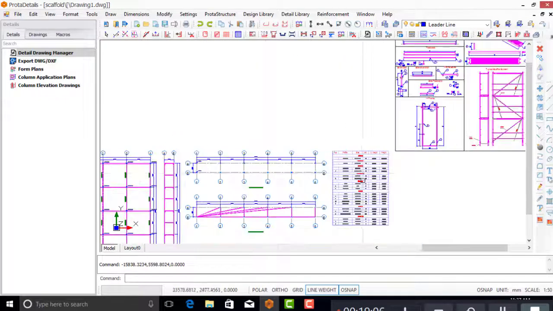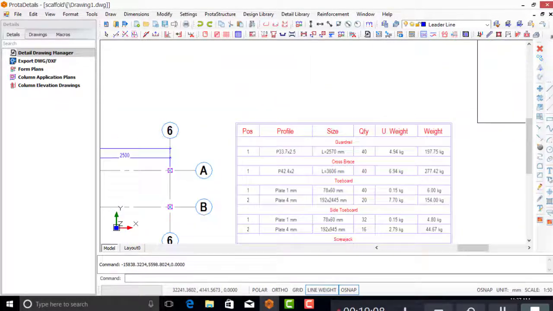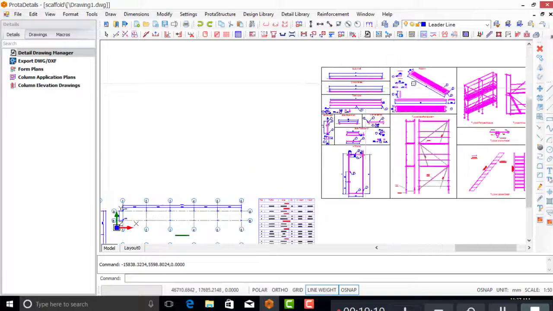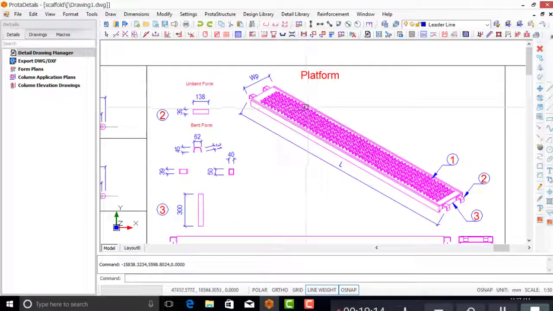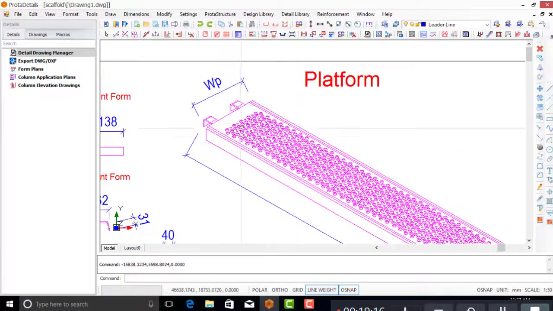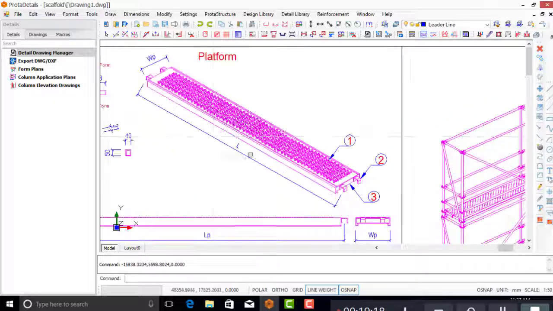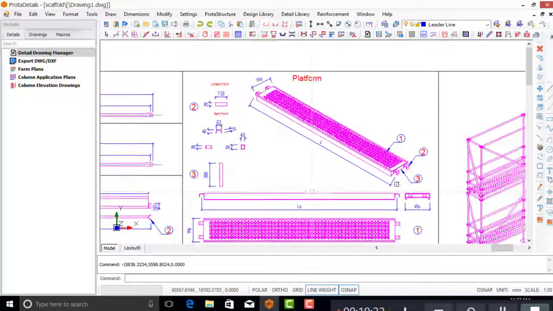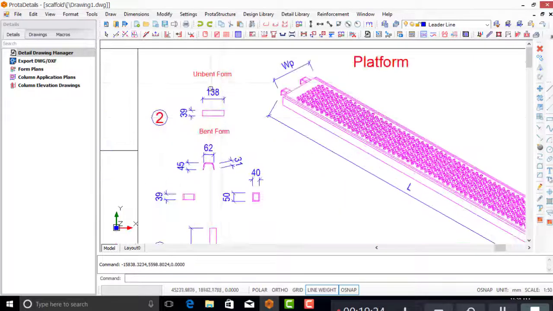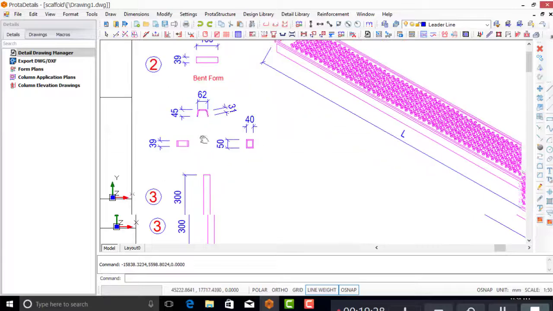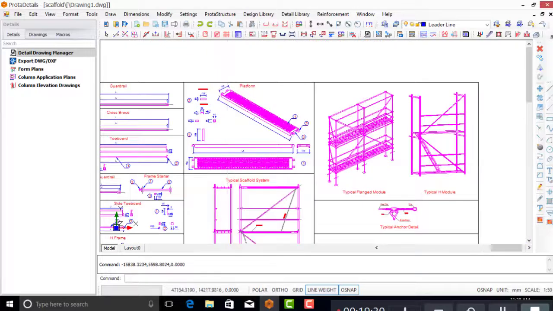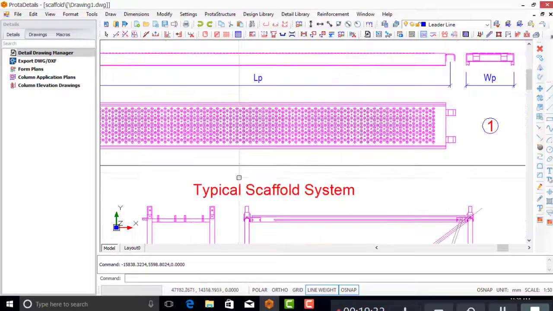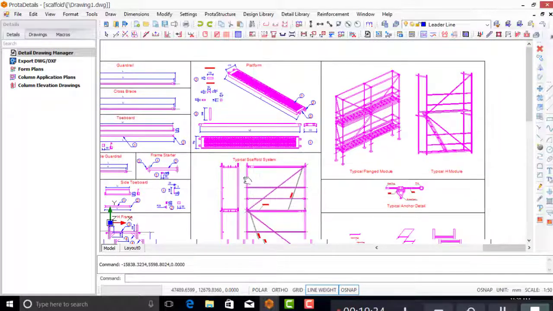All right, so this is a quantity table. All right, and then you have some drawings for your platform. You can see the width of your platform, I think we chose 450, and then the length, that will be the total length, right? So you can see the connections you have there. You can not just check it, you can see the details of the connections. All right, so that is basically how you design a scaffold.